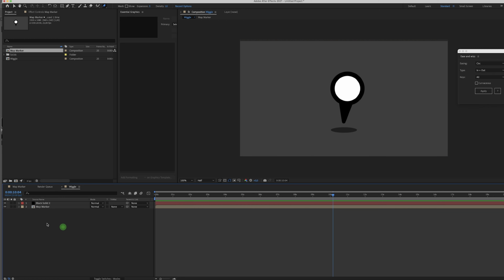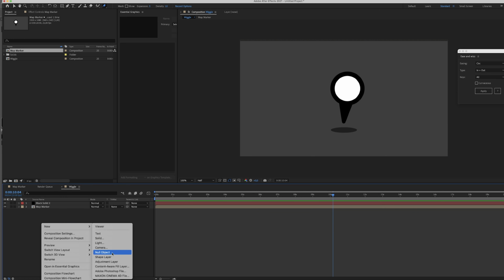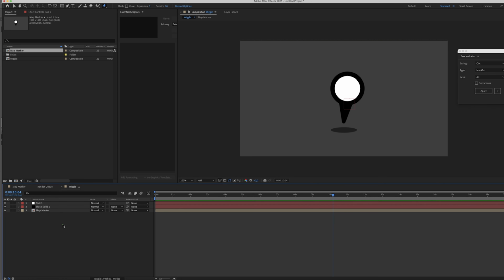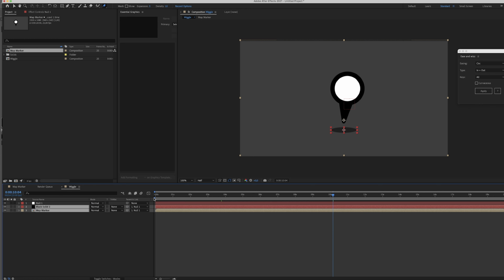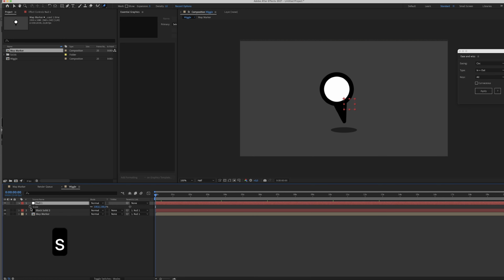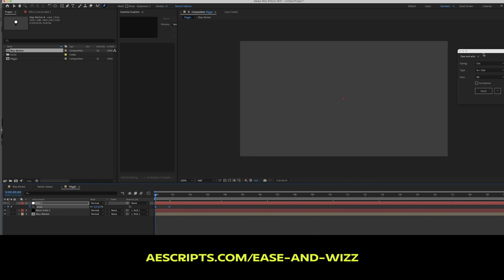As a final step, maybe you want to make this pop up. So let's just create a new null object. Select both of these layers, connect them to the null object, go to the beginning of your timeline, go to scale, create a keyframe. After a second or so, create another keyframe, go back to the first one, change the scale to 0. And this is where I always use Ease and Wizz.